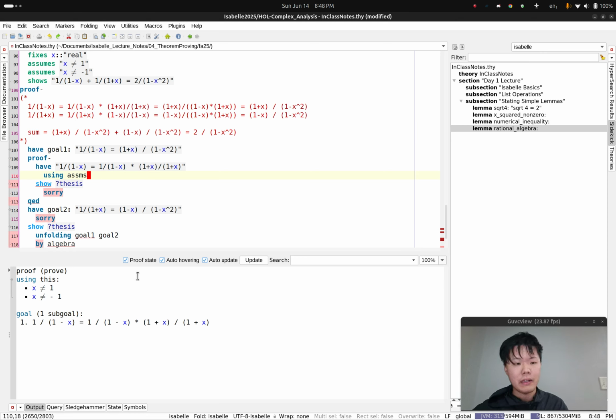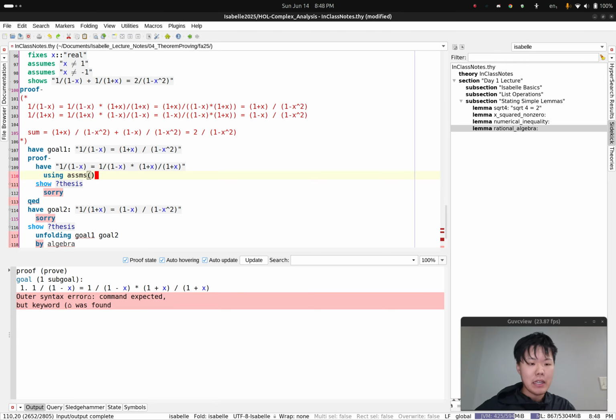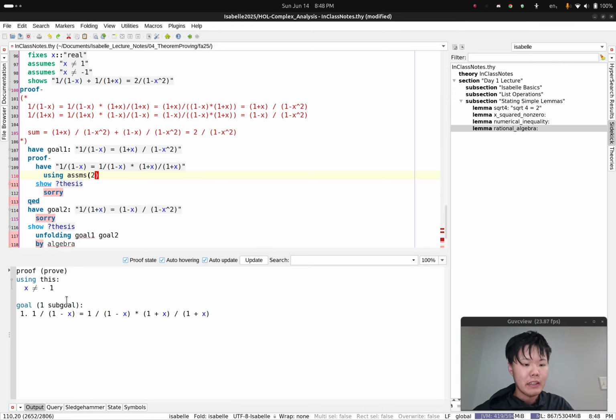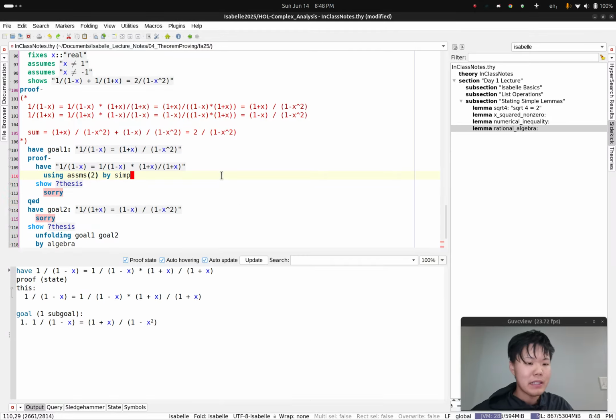At this point, you could prove it, but if you wanted to be a bit more precise, this is the only one we wanted. You can pick out just that second bullet by typing in parentheses 2, and it'll just pick out this second assumption for you. Okay, and this should be enough to prove that this is true. This will prove by simp.